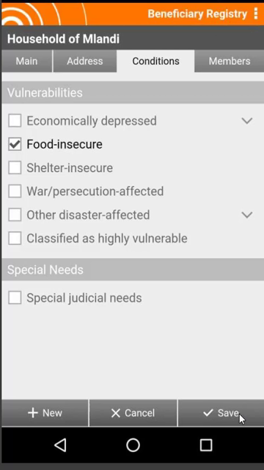This action will take you back to the household search screen. Touch the Cancel button to cancel the current household record without saving changes. This will take you to the household search screen. For this session, we will save the updates by touching the Save button.